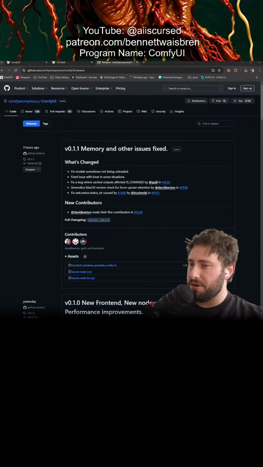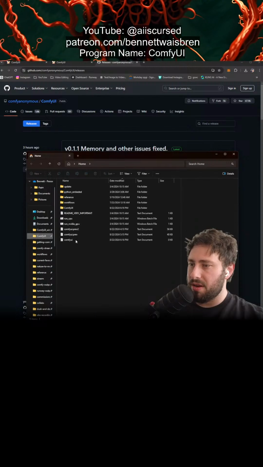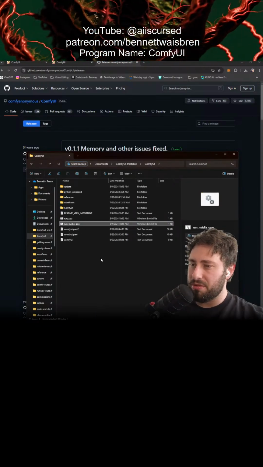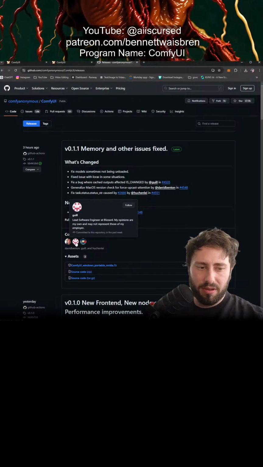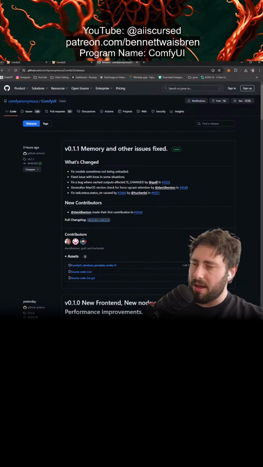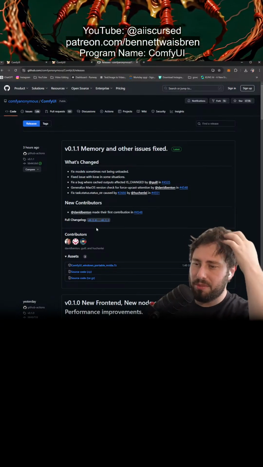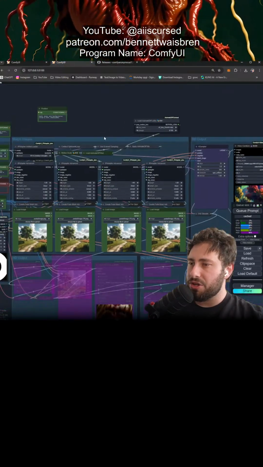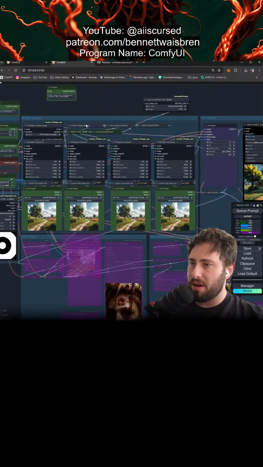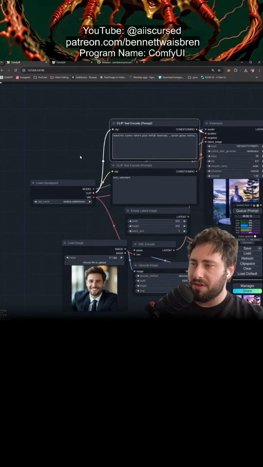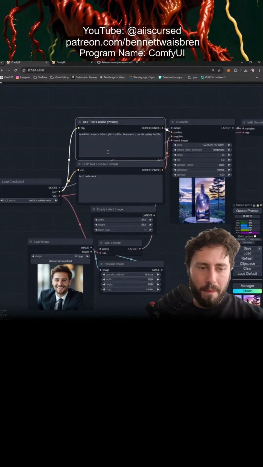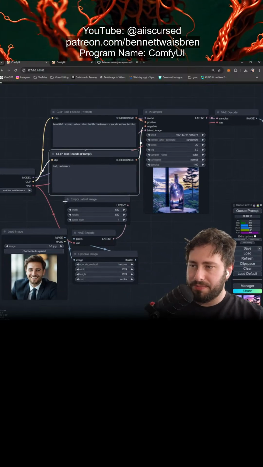Extract that anywhere on your desktop or just wherever, and then inside of that folder, you're going to find a file called run_nvidia_gpu.bat. Just go ahead and run that. And it'll start running Comfy in your command prompt for a few seconds. And then finally, it should, if all goes well, automatically open in your default browser. Just a ComfyUI default workspace. Anywho.